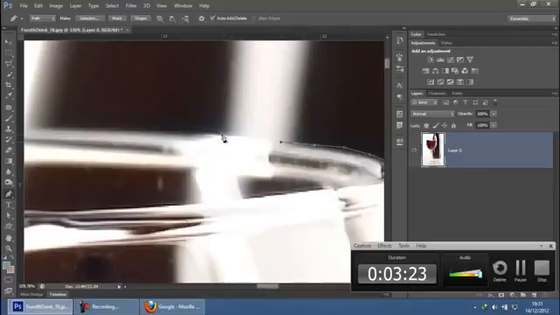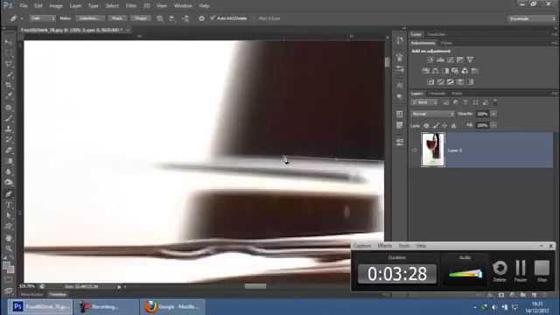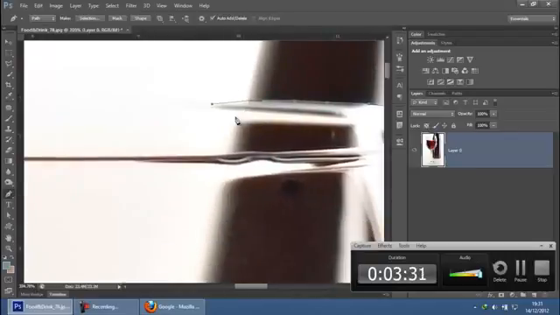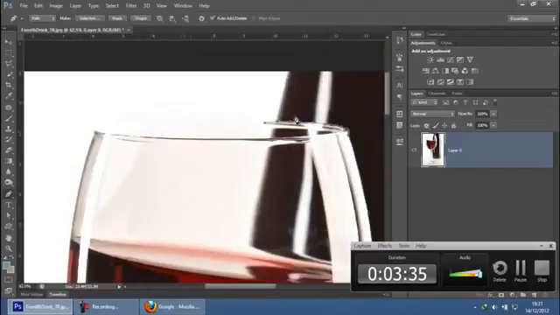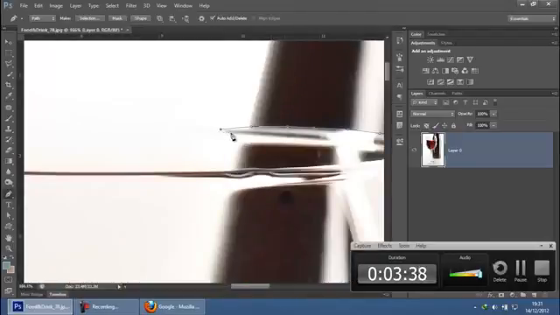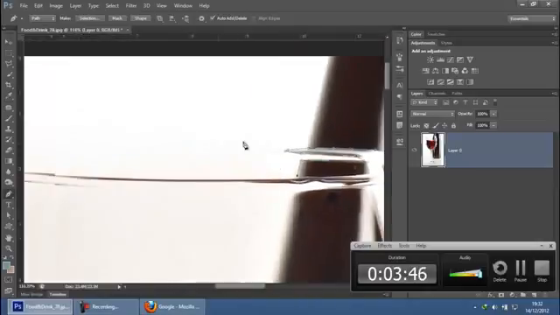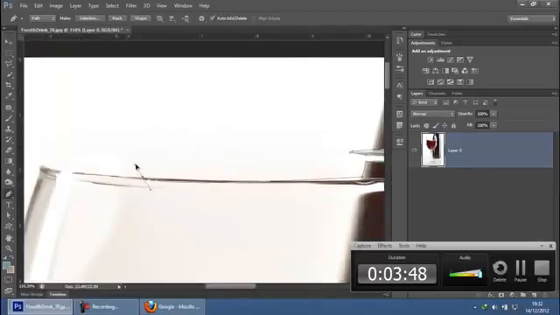And the pen tool is a little tricky because you manually have to define every particular edge of the thing that you want to select. So it can be a little tough to use at the start, but I think it is the most precise selection tool that we have in Photoshop, and that reason alone makes it worth learning.